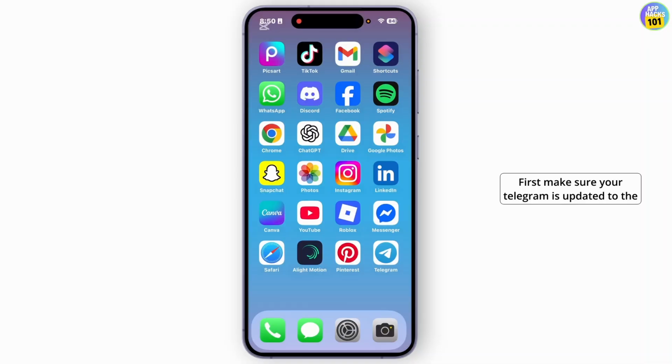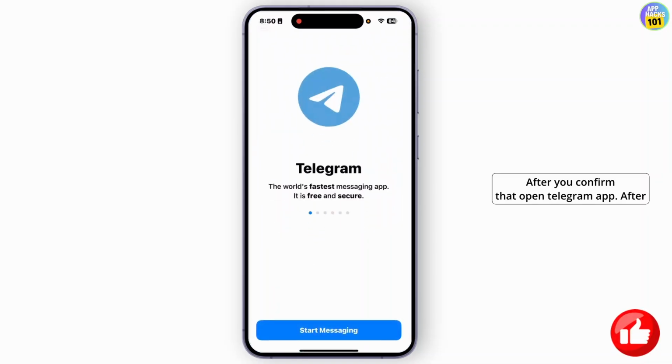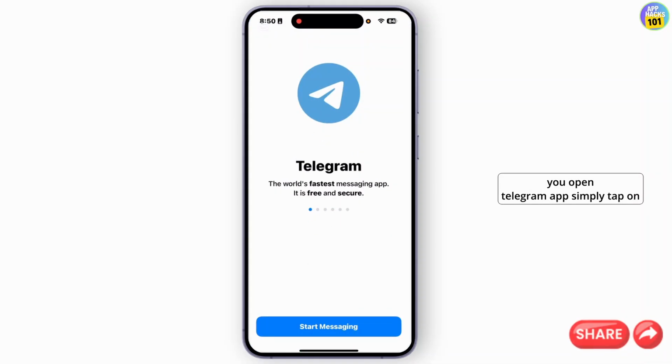First, make sure your Telegram is updated to the latest version from the App Store or Play Store. After you confirm that, open the Telegram app. After you open the Telegram app, simply tap on Start Messaging at the bottom.